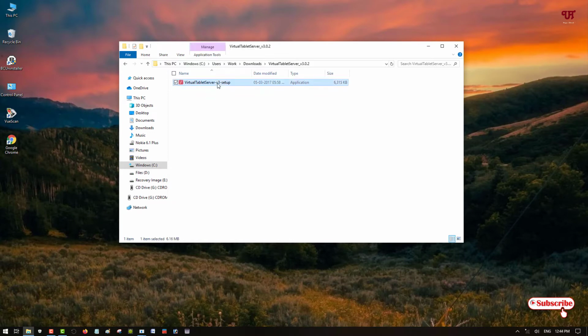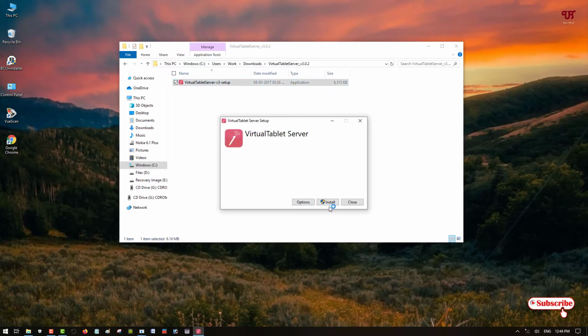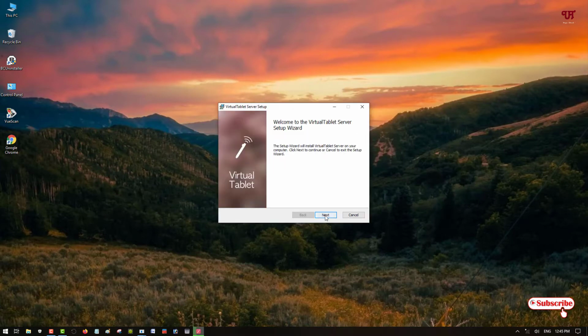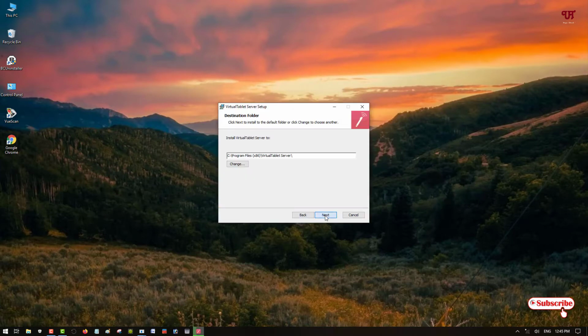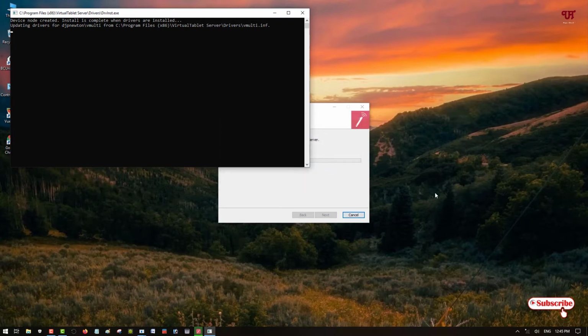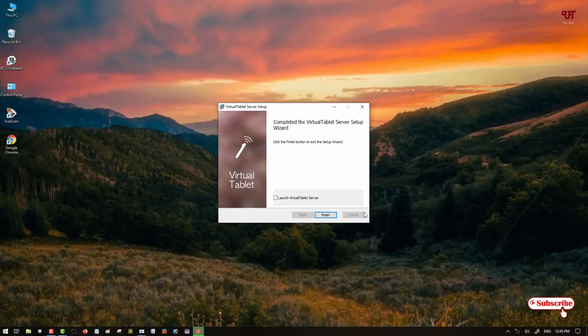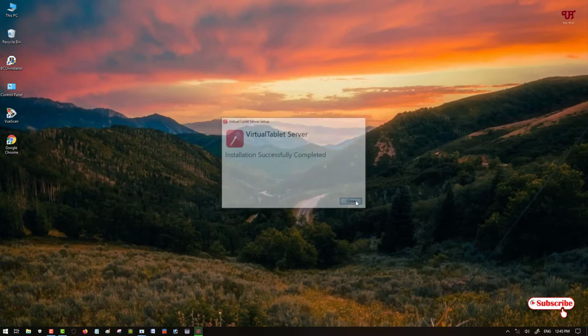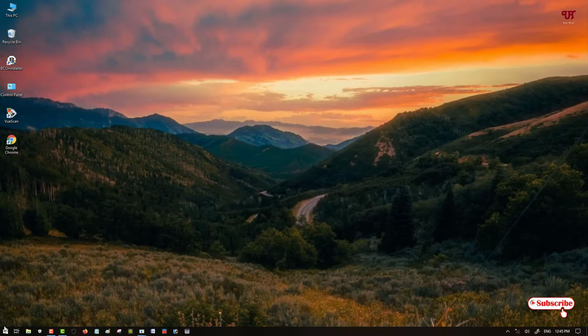So just double left click it and click on install. Wait for a few seconds until the installation gets complete. Now click on next, click next, click install. Click on install. Now click on finish. Now our virtual tablet server has been installed in our Windows or Mac computers.